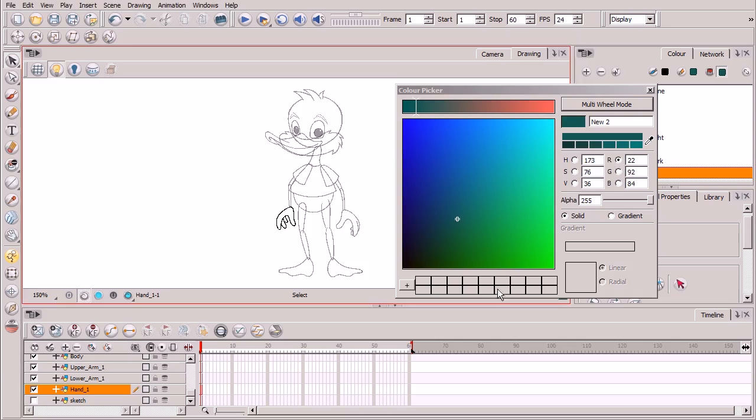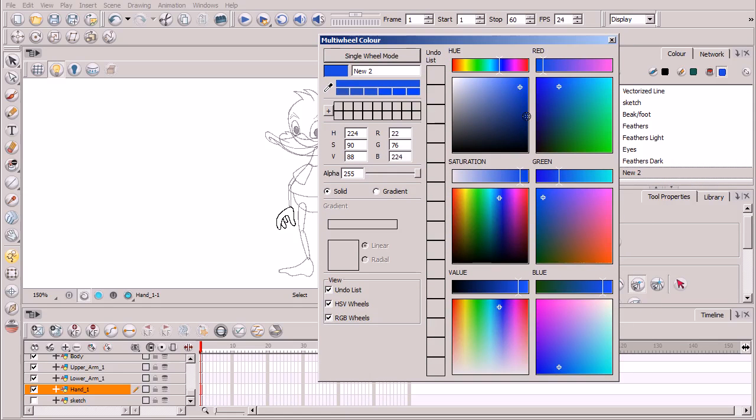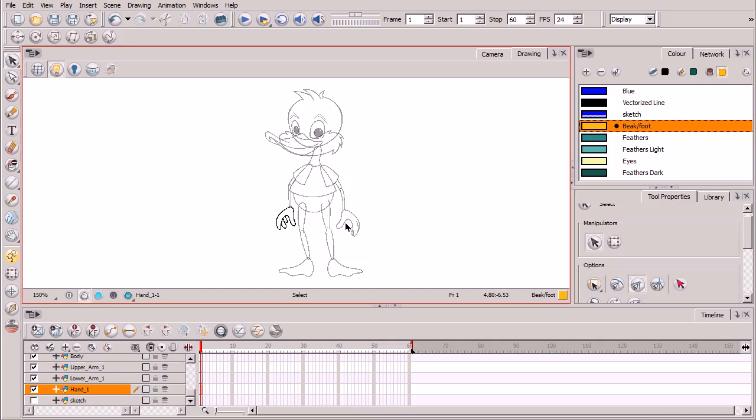You can double click on it, and then choose whatever color you want. You can even go into multi-wheel mode where you can get more detailed with refining the color in regards to hue, saturation, value, and your RGB. And of course, to delete a swatch, you can hit this little minus button. So we've got some different swatches here that I've made. I've titled one Feathers. That'll be the skin color. I've got a lighter version of that, a color for the eyes, a darker version for some darker areas of the skin, and then colors for the beak and the feet.